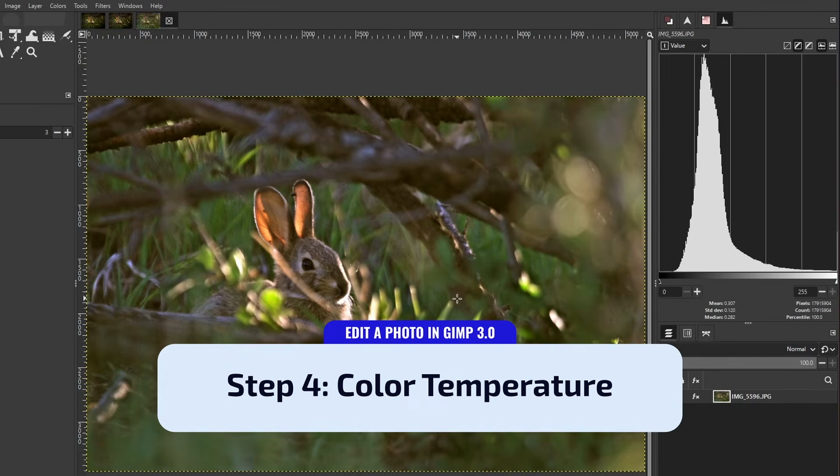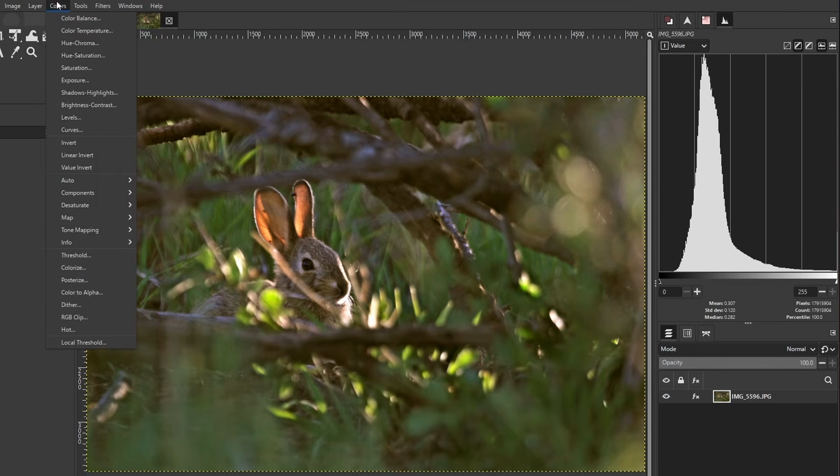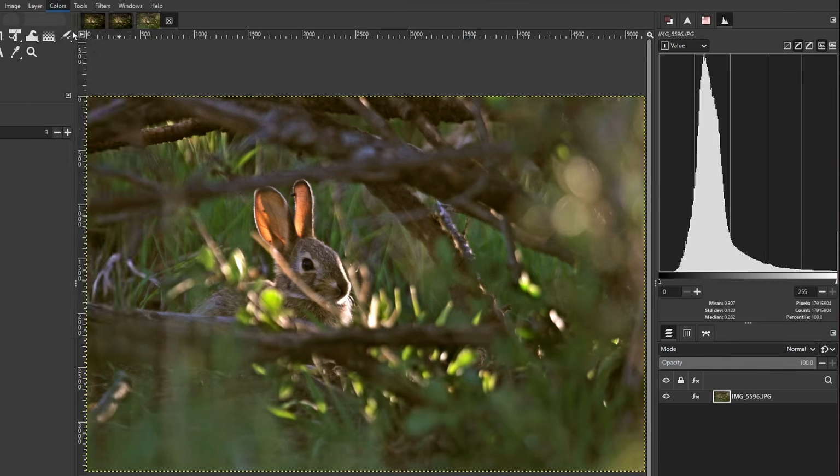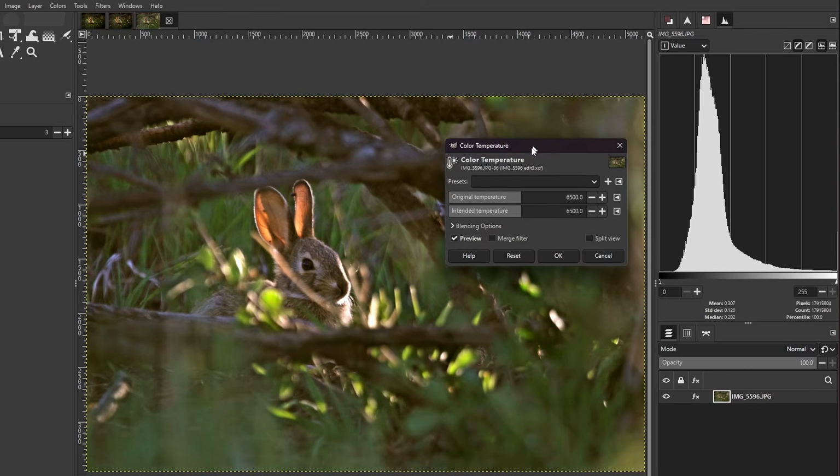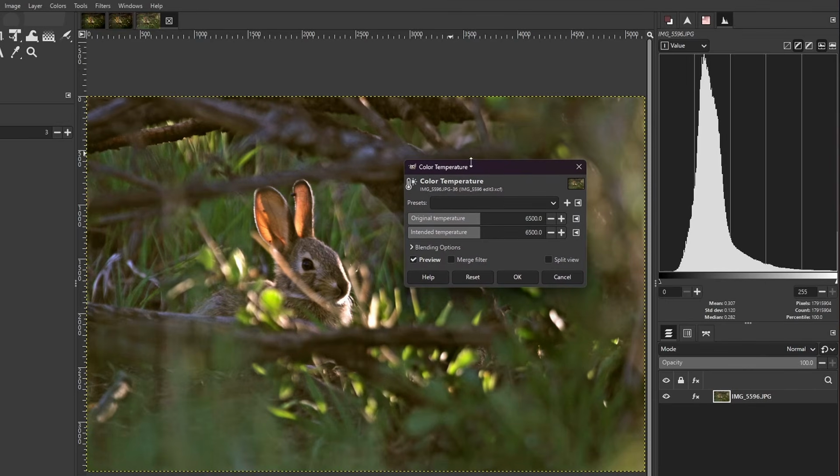Step 4 is that we're going to adjust the color temperature of the image. So once again, we'll go to colors, and right here, you'll see it says color temperature. So this allows you to warm or cool the image. So you can set the original temperature of your image if you remember what the temperature was in your camera when you took the photo. Otherwise, it's not really necessary.